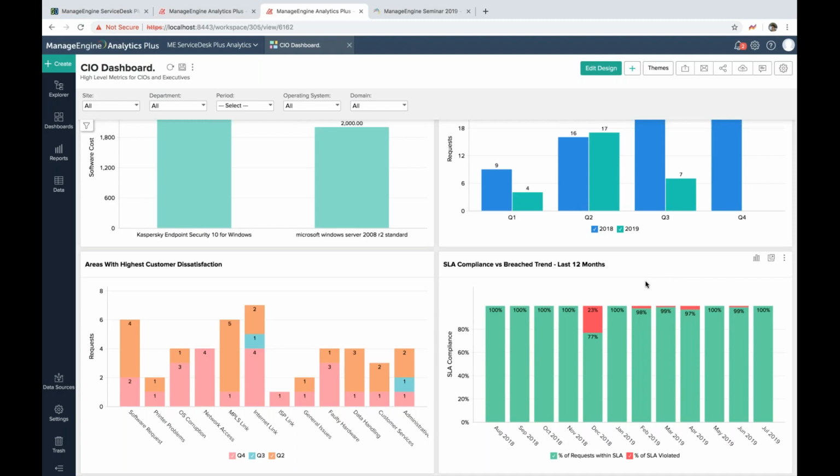You can get the total number of requests that were resolved within the specified SLA. But Analytics Plus gives you a way to calculate percentages out of those numbers that you get from Service Desk Plus. So the SLA compliance report represents the percentage value of requests that violated the SLA, which is represented by the red section of the bar, and also the requests that were resolved within the specified SLA guidelines, displayed with the green section of the bar.